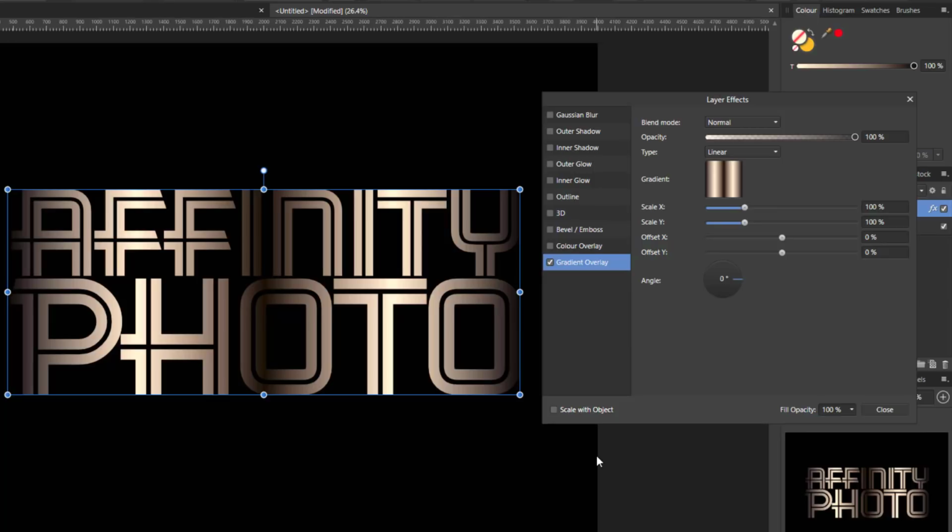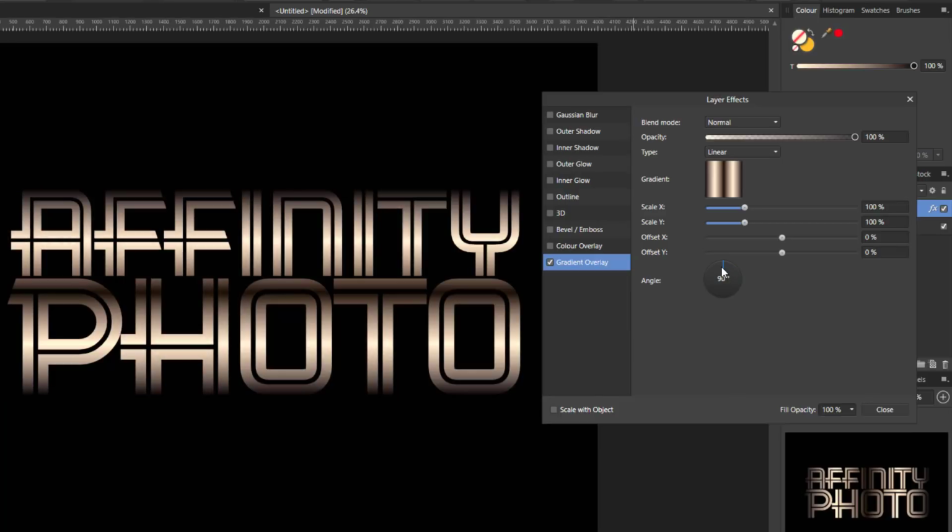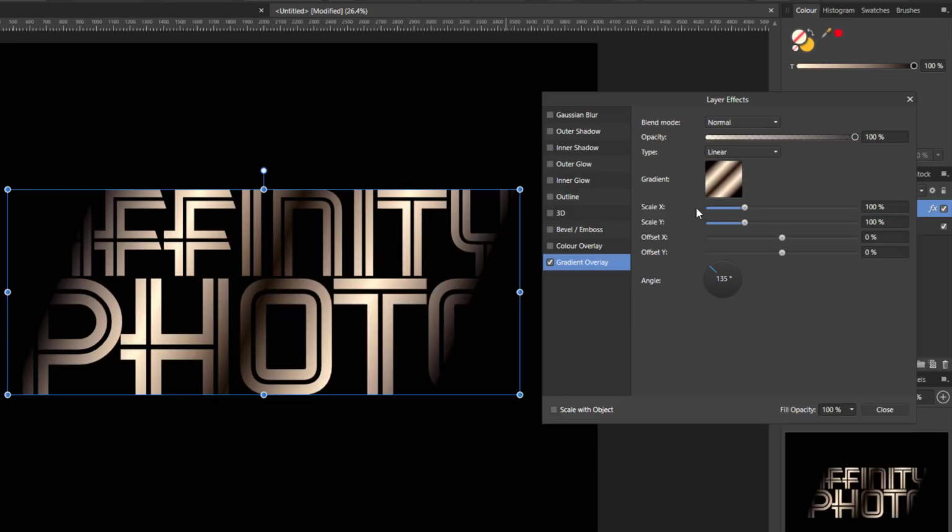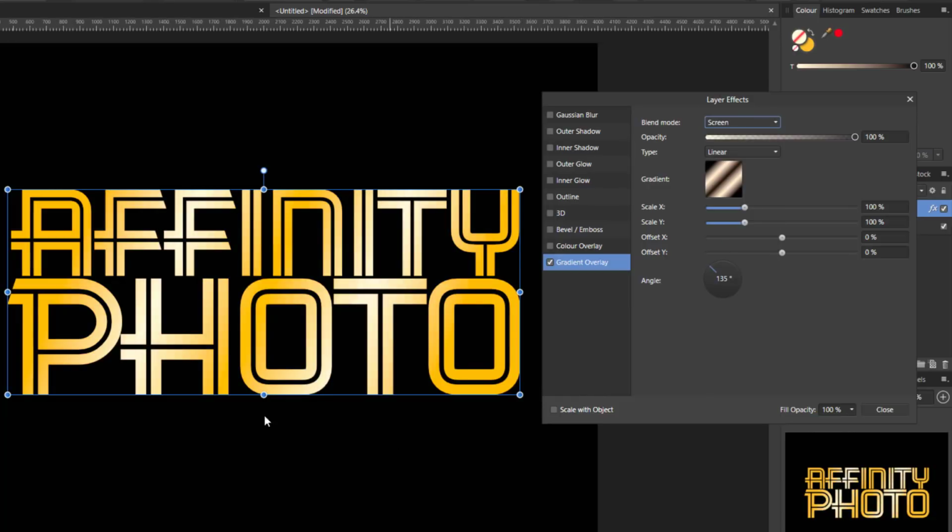So I want an angle of this of 135. You can have whatever you want, but I'm going to have it just so the gradient is going diagonally, not straight. And I'm going to change the blend mode from normal to screen. So this will give me like the darker and lighter stripes across the wording. And I'm just going to lower the opacity down to about 75%, so it's not so strong an effect. 70, there we go, 75. So that is the first effect.